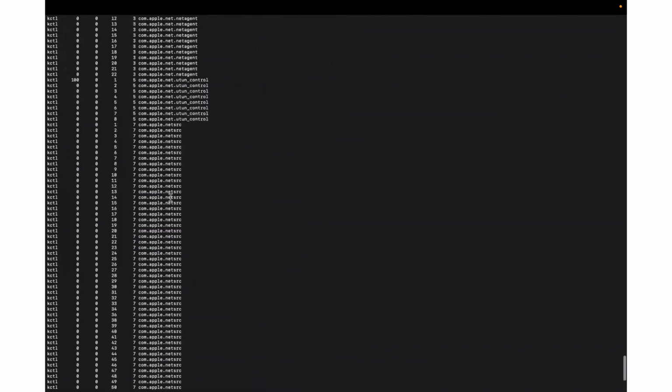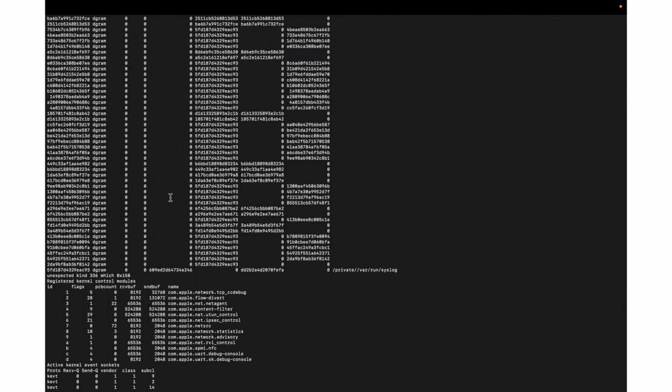And that's all we have done. So we have successfully demonstrated all the basic network troubleshooting commands on macOS. These commands are very essential tools for diagnosing and resolving network issues. And thank you.